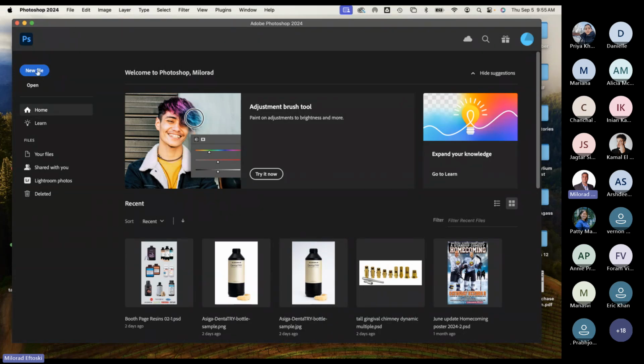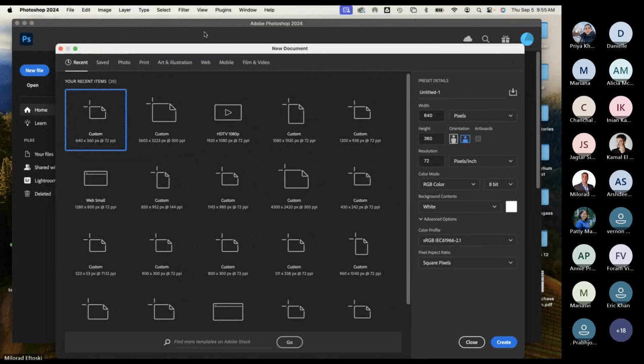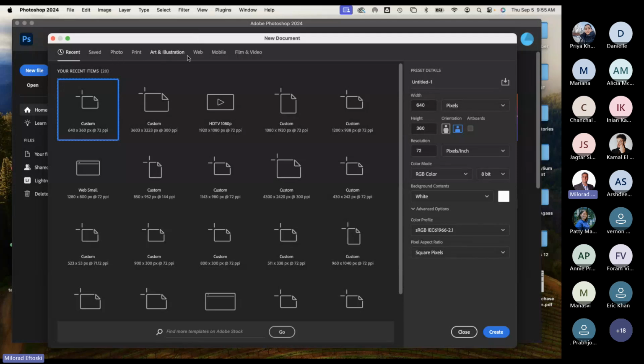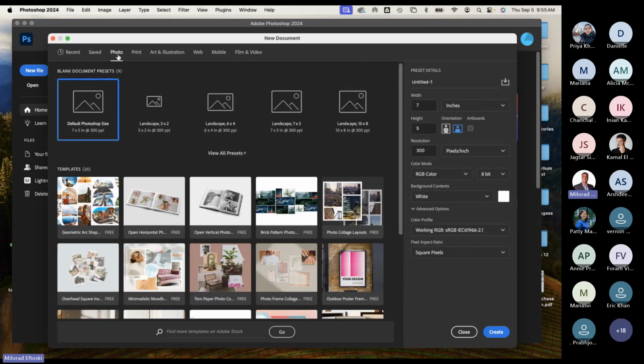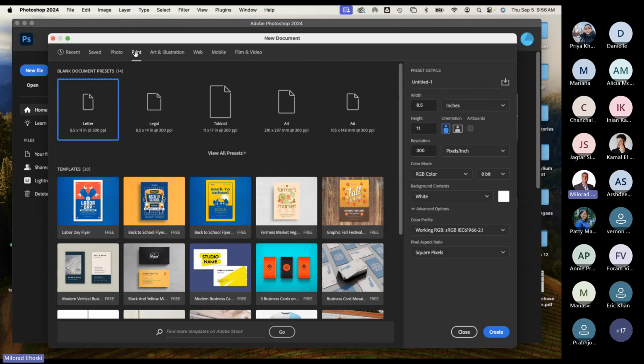in the program. Let's start with a new file in Photoshop. So I'm going to go File, New. This way I can describe to you how many different categories Photoshop caters to. You have recent, of course, you have saved. You do have a photo category for photo montages and photo creations, even cropping photos. Photographers would like this format. It has all the presets like 6x4, 7x5, 8x10. You have print, which is the one we're going to be focusing on in the first half of the semester for high resolution graphics that we're going to create in Photoshop.